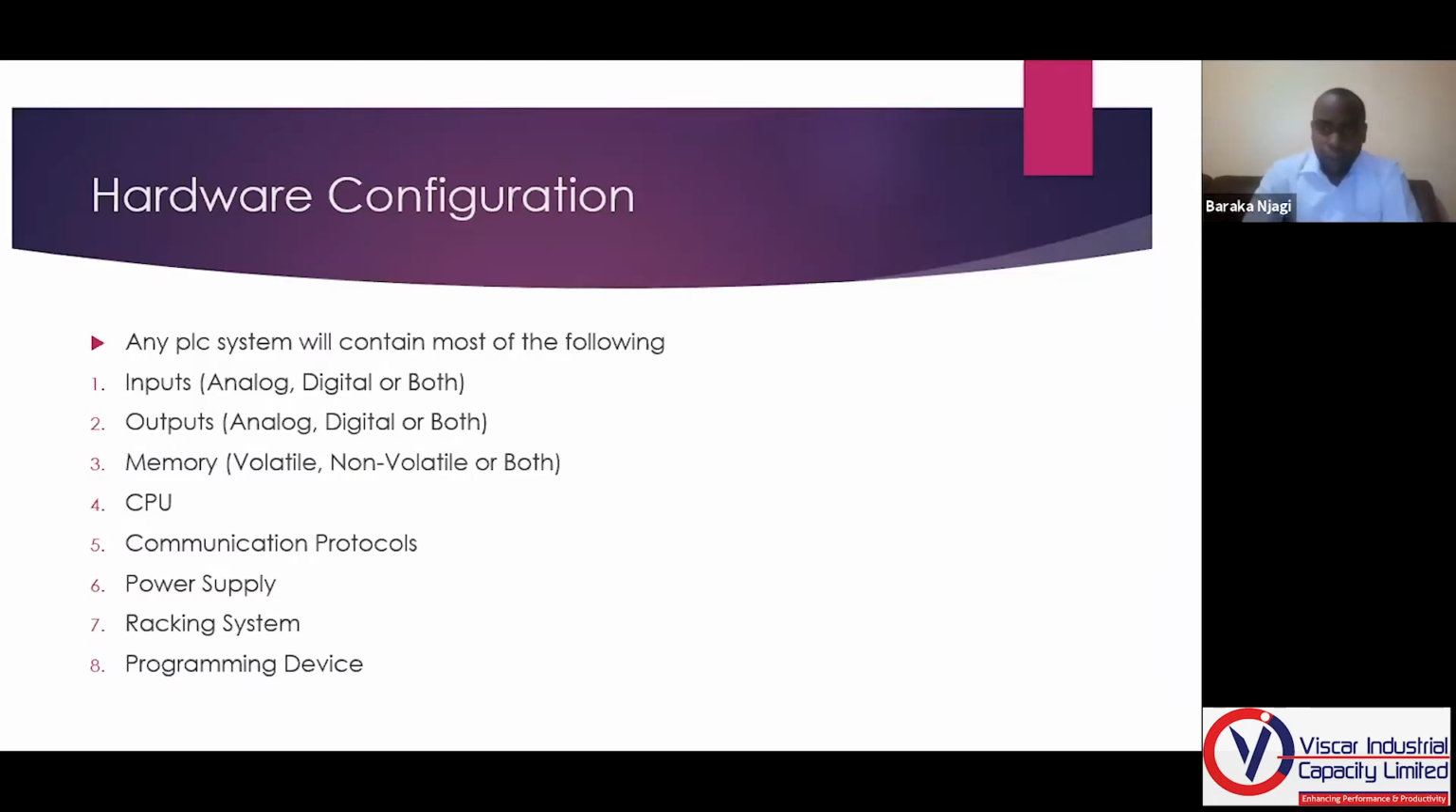So any PLC system, just like your basic computer, will contain the following. We'll have an input section, which in our case can be analog or digital or both. We have an output, which also can be analog, digital, or both. We have a memory, which can be volatile or non-volatile, or even both. Volatile memory is one that when power is cut off, the data in it is erased. And non-volatile memory retains its data even when the power is off. There is also a CPU, central processing unit, for anybody that does not understand that. We also have communication protocols. We also have a power supply module. We also have a racking system, and the basic is a programming device. So your programming device is what you use to put the program into the PLC.